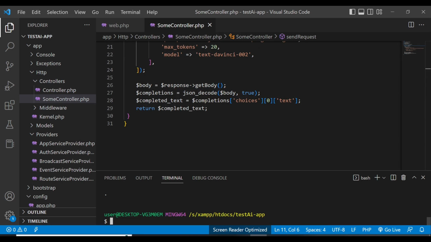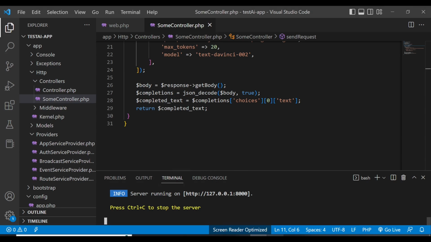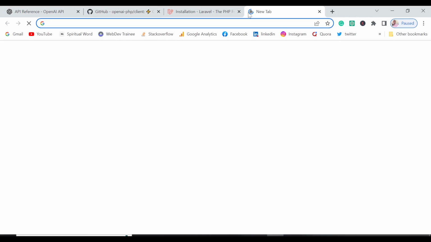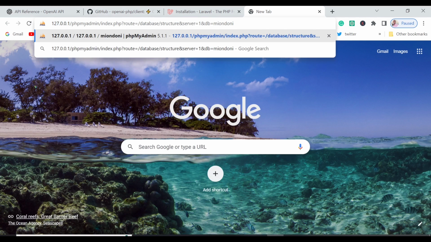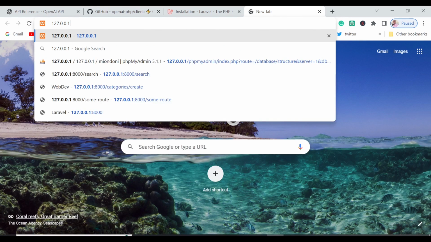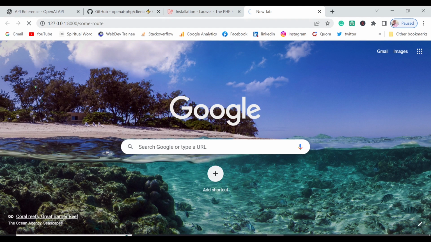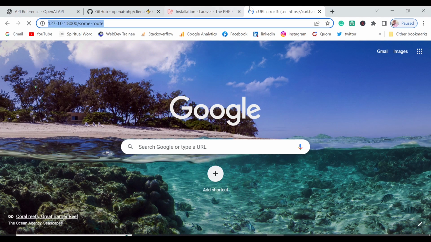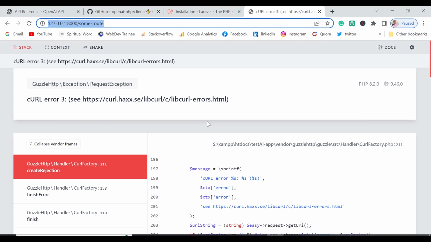So here I'm going to run the PHP artisan serve command. Remember, I have my XAMPP open since I'm using XAMPP. And then here we're going to access this through, so I'm going to have this, and then there's some route here. So this is the route I'm accessing so that you can return for me the. Okay, so there's an error of some sort.